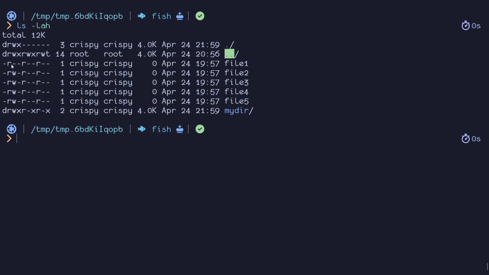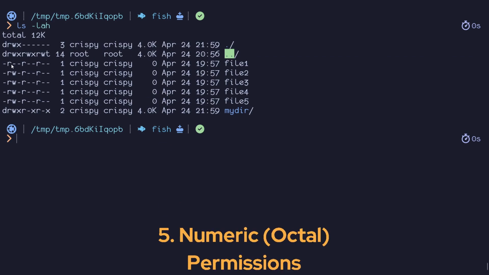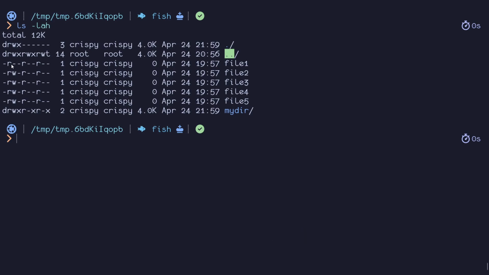So that brings us to our next point, octal permissions. Each one of these permissions is represented by a number. The letter R is represented by the number 4. The letter W, or write, is represented by the number 2. X is represented by the number 1. So what does that mean?